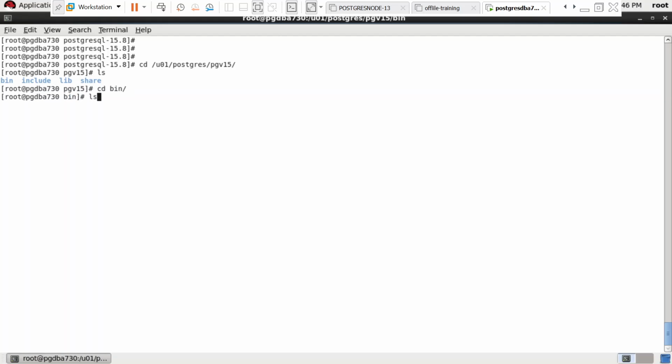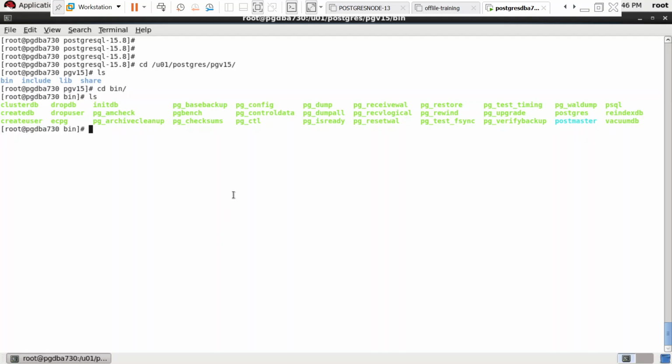If you go to bin, there are different kinds of utilities. pg_ctl is used for cluster operations. psql is a command line interface to connect to the database. pg_dump is to take the backup. pg_dumpall is to take the global objects backup. Likewise, whatever utilities are required will be under the bin location.